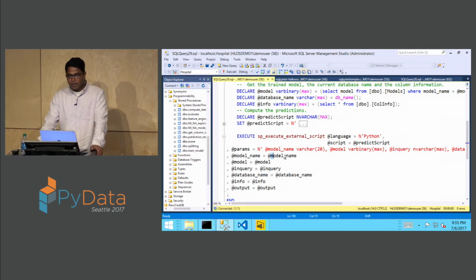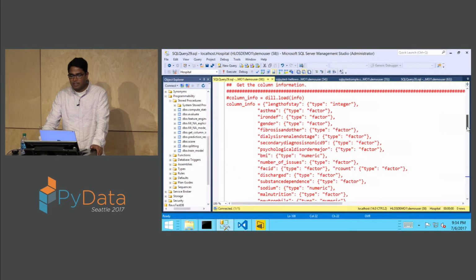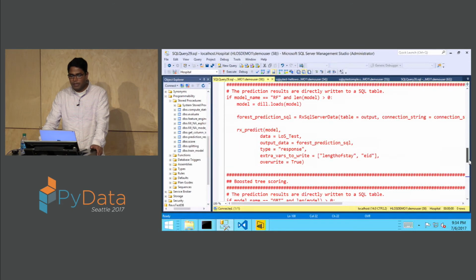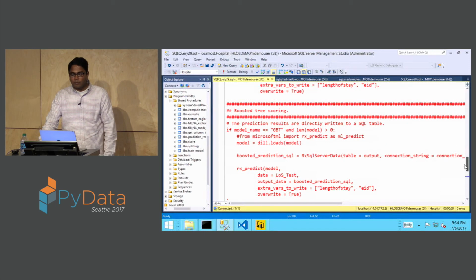And it is taking the model name, which was another parameter passed by the driving script. It takes the model, and it is taking the inquiry, which was the select star statement, and it is taking the database name and some other parameters, etc. And it is passing all of this into this stored procedure, which basically has the same prediction code that I showed you in the IDE. So it's the exact same code running inside of a T-SQL stored procedure, doing the exact same set of things here.